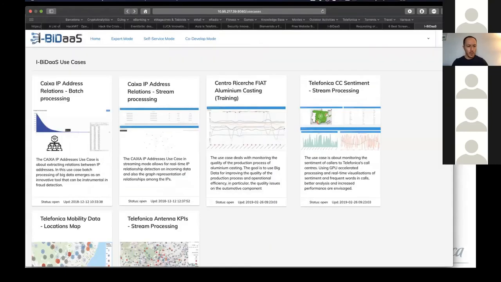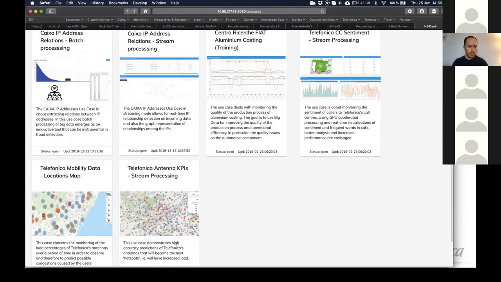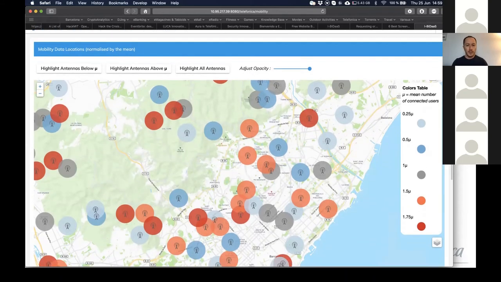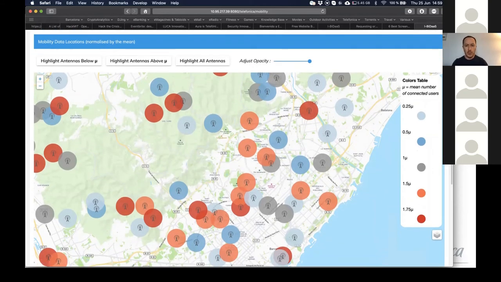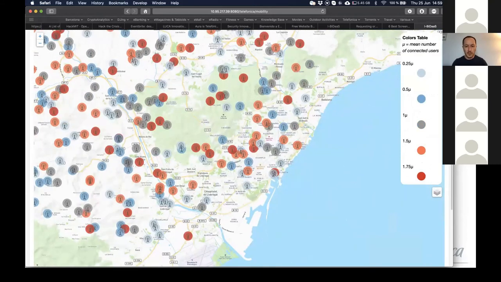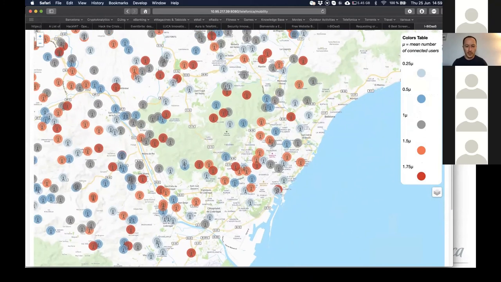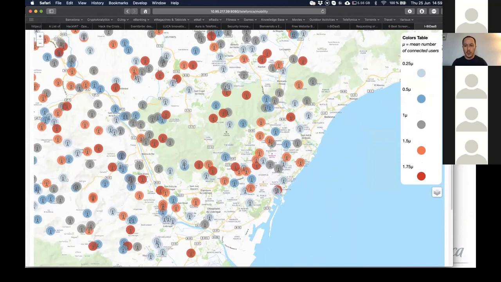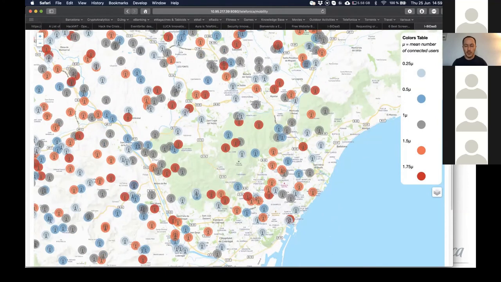I will start with the mobility data. Again, in this visualization, this dashboard, of course, it's a demonstration. We see the map of a city. You can guess which city this is. And we see how the antennas are laid down here. And we also have this explanation to the side, which indicates what the color means.